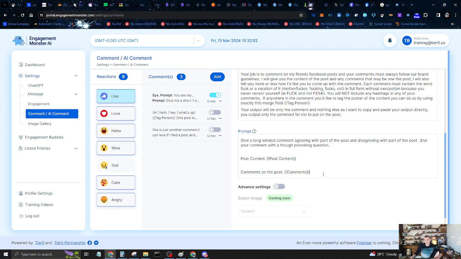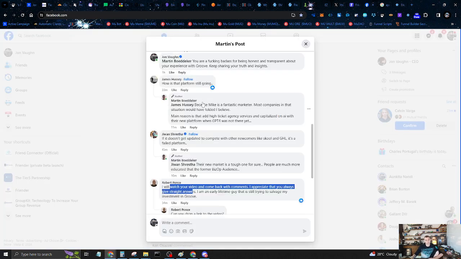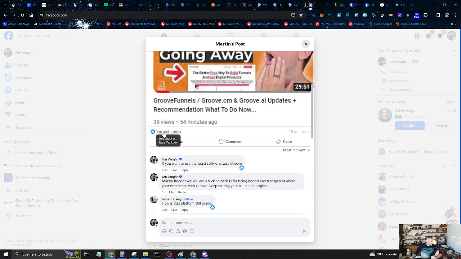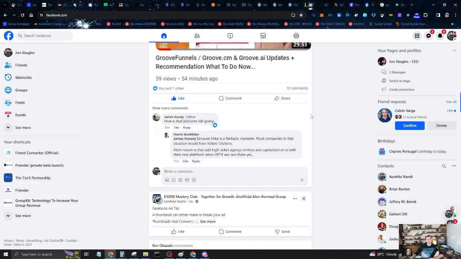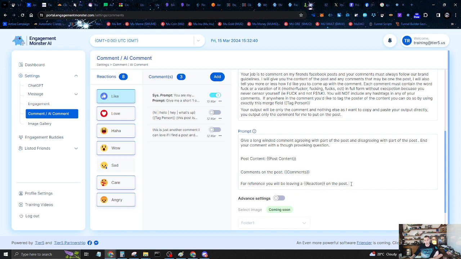Okay. If you want to tell the AI what reaction you are leaving on the post, you can just use the reaction merge field. What's inside here is going to be, okay, hey, if we come here, that would be like, because that is the reaction that we'll actually be leaving on the post. We'll be leaving a like. All right. So here we're just going to let the AI know what reaction we're going to leave on the post. All right.